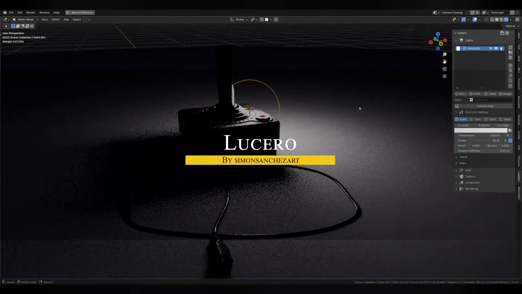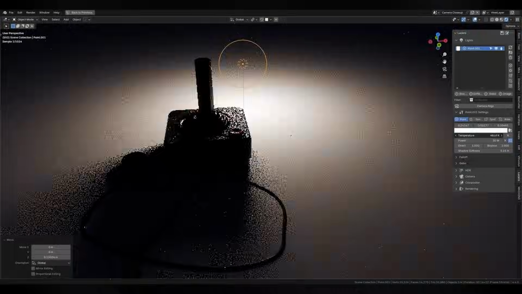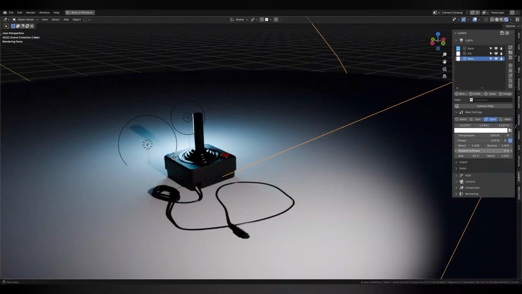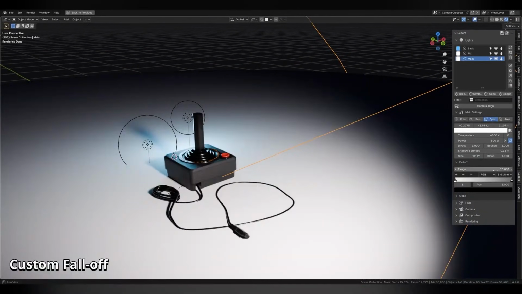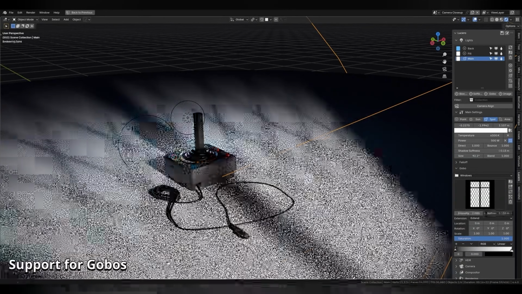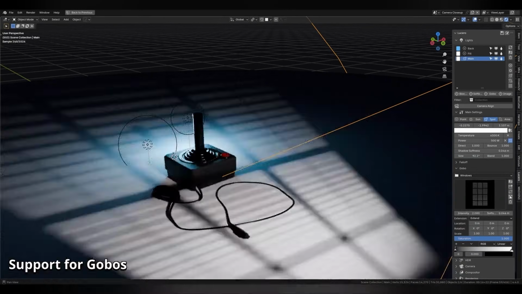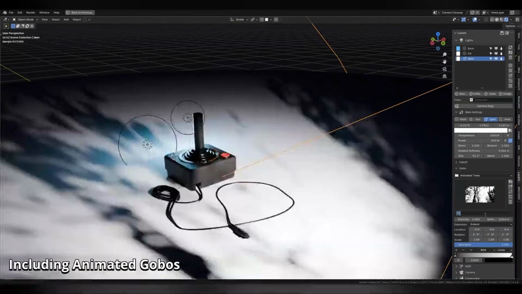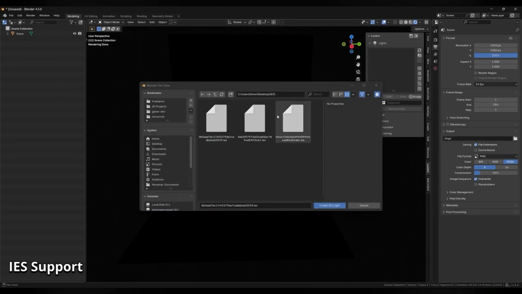Lucero is also a new add-on for lighting and rendering, and it is designed to make lighting your scenes kinda much simpler. So where do we start? Well, it gives you a dedicated UI to easily create and manage lights. For example, you can add lights with IES profiles or gobos, and you can do that in a couple of clicks and control all the existing lights from one panel.